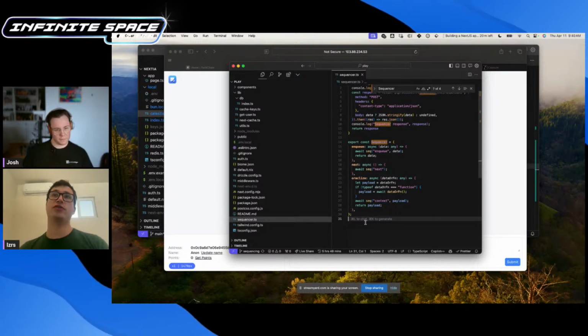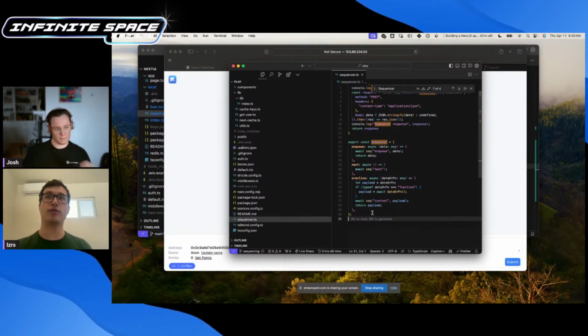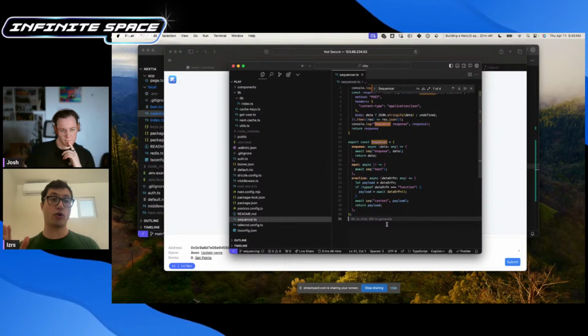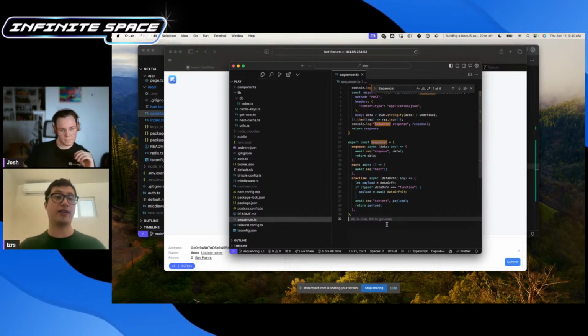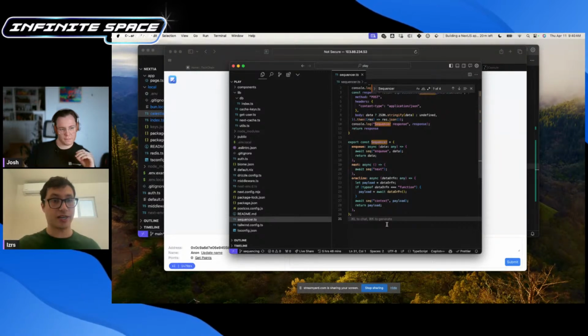So what you can do is you can use this oracleize function, and all it will do is just record what you got at the time of execution, and then the sequencer will sign that this is what they got and attest to it.